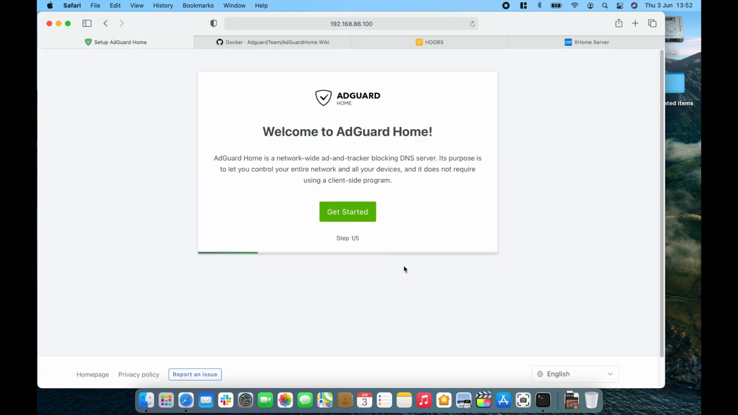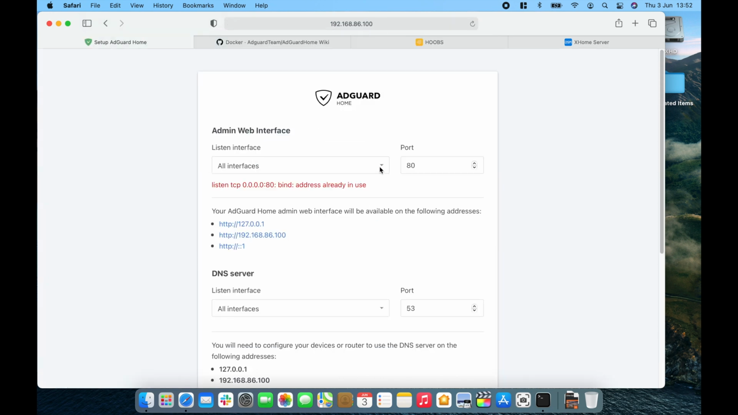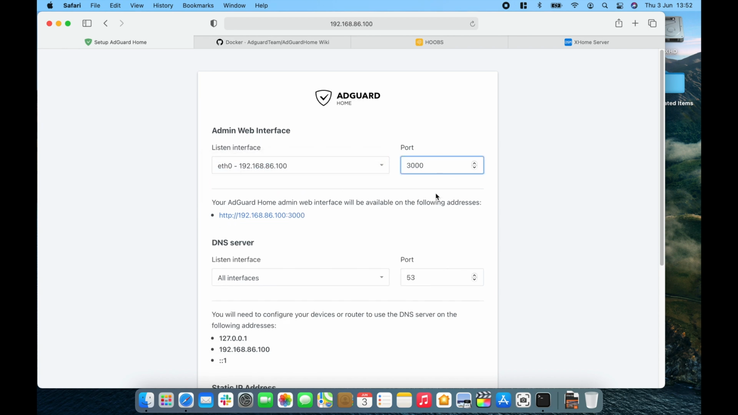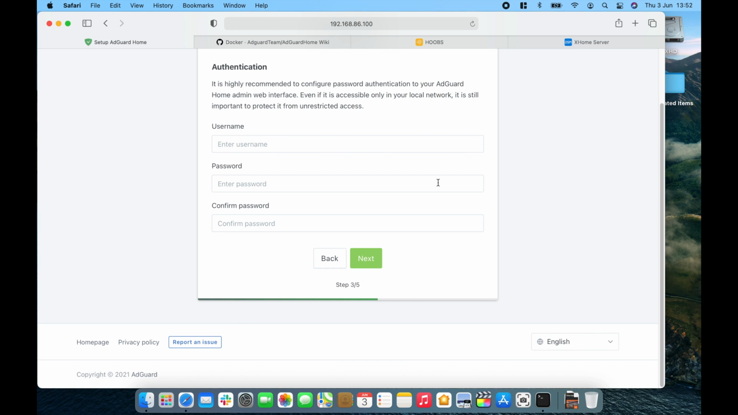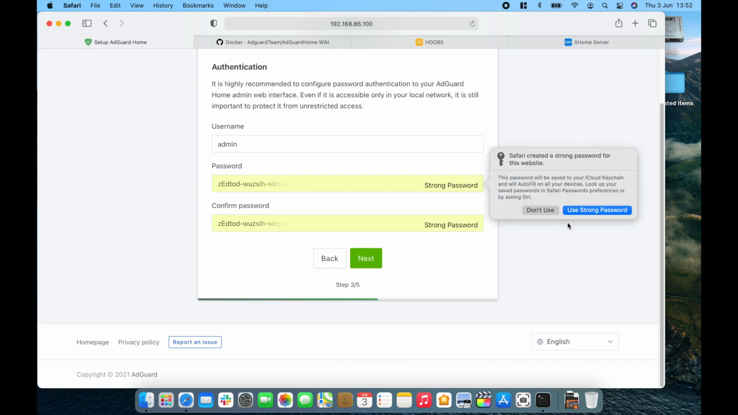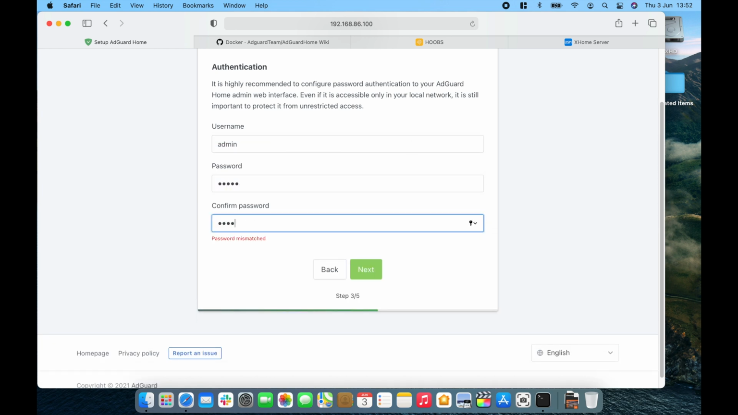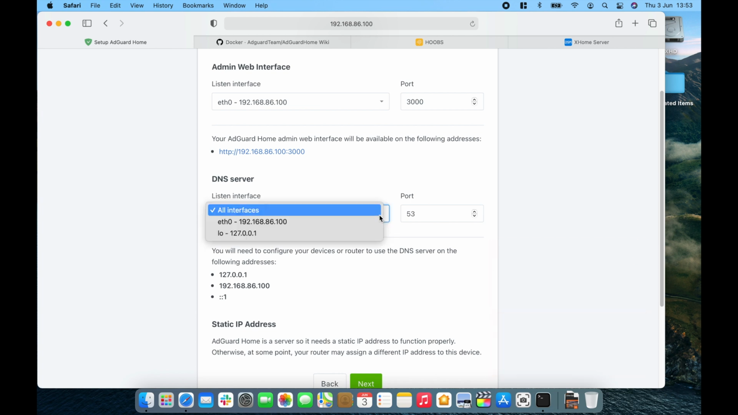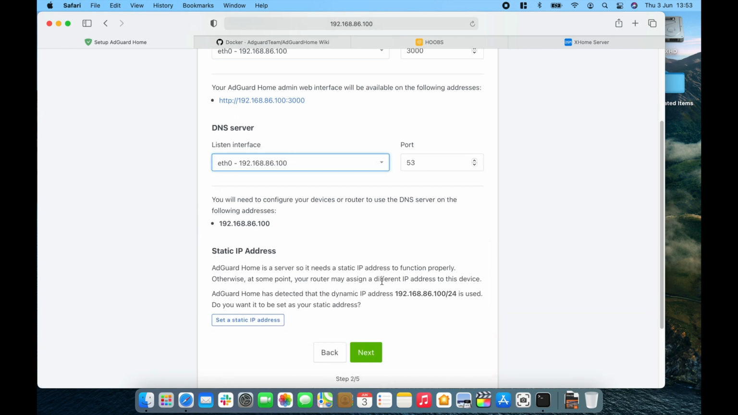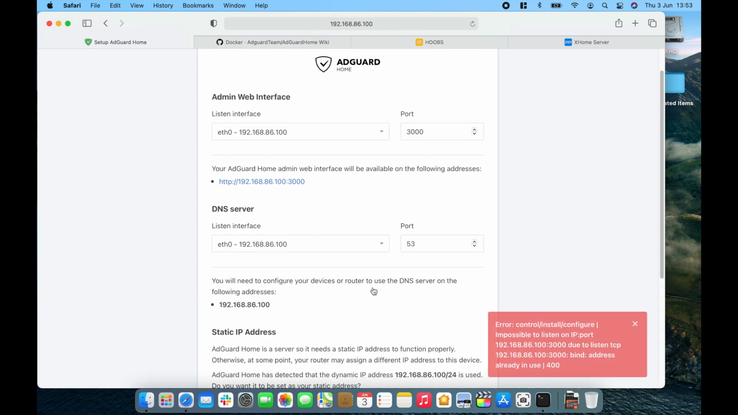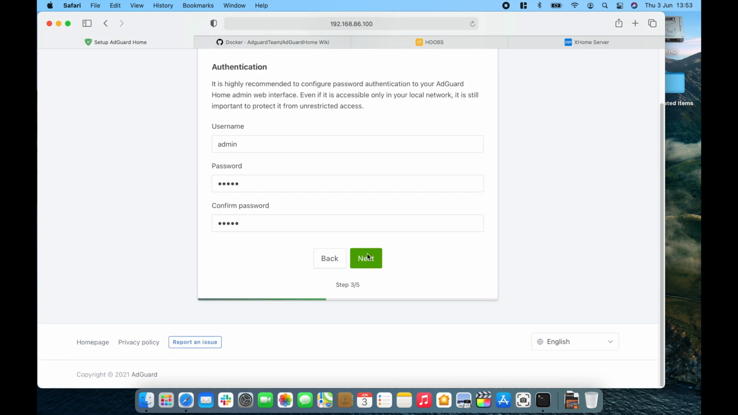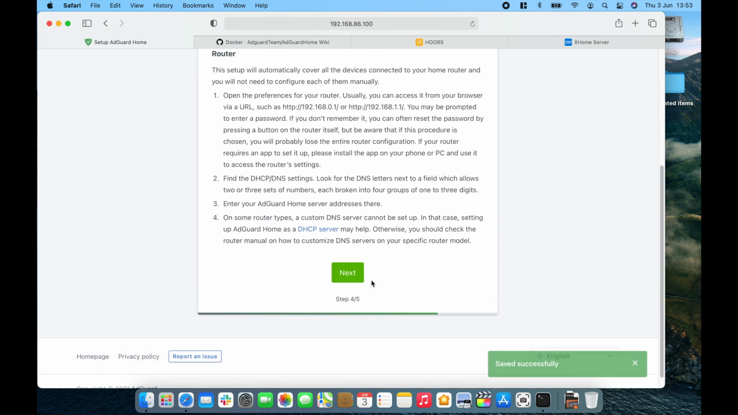Let's hit get started, and let's go ahead and select the listening interface as well as update the port. From there, hit next and put in the credentials that you want to use to access the UI. But when you hit next, you're going to get an error because the interface was not selected correctly. Let's go ahead and try again. You want to make sure it's all interfaces to get access. So hit next and you should be good now. Let's hit next one more time.